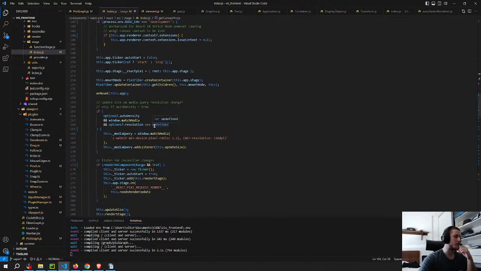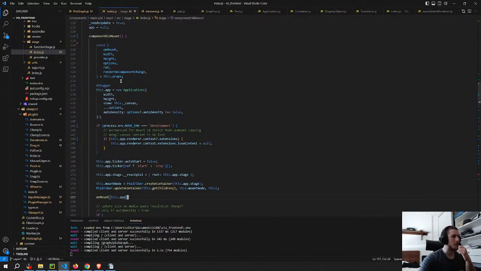Oh, the other problem is the ticker. I forgot about this. It probably does have useful things to handle the animation loop. This is gonna be annoying as well, because obviously I can use requestAnimationFrame, but like, they probably designed it in a way that it is good.